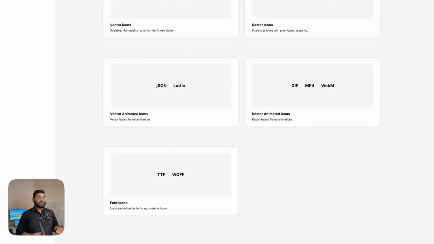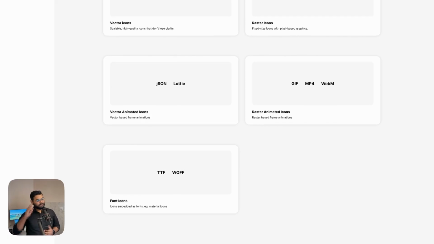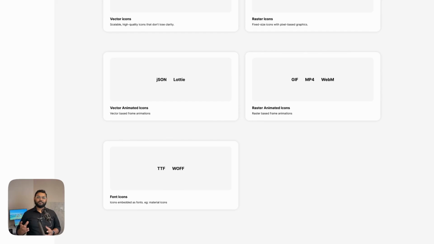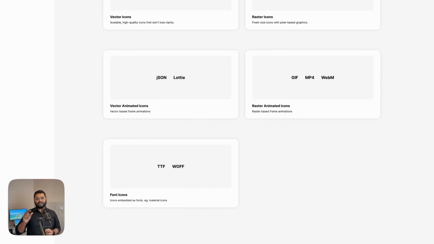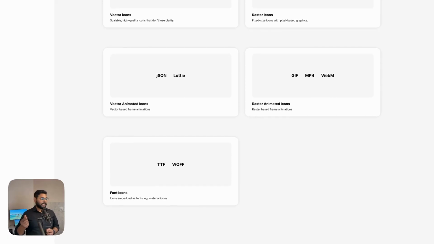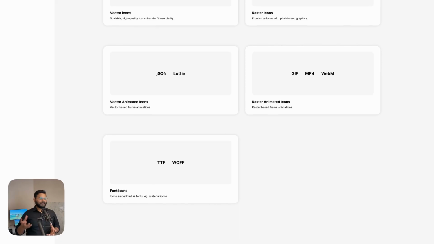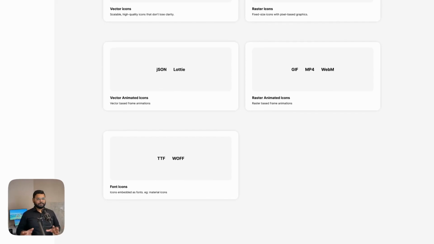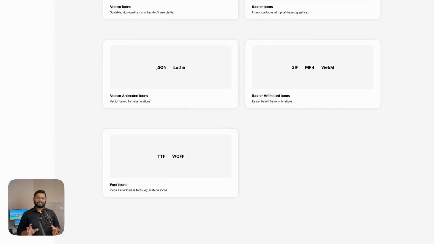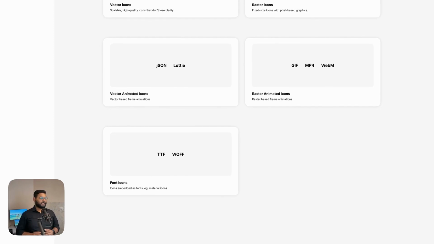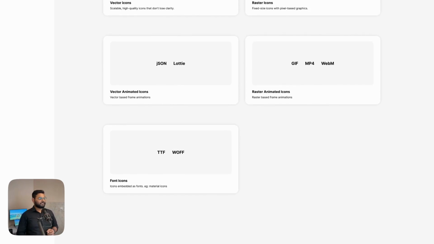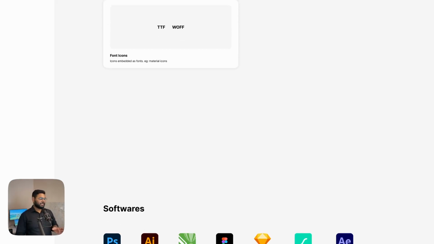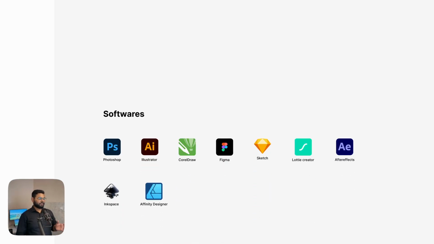And vector animated icons. Now these are something which you might have seen in various apps or websites, where very small icons have micro interactions, and they are mainly made in a file format of either JSON or Lottie. They have a little bit of scripting going on in the backend, and they animate your vector icons in a way you want.